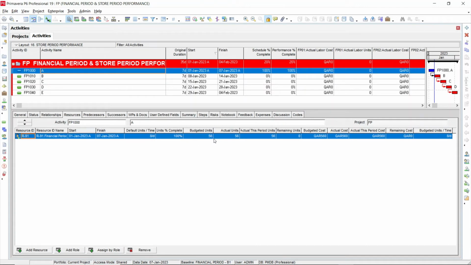And also you can see in the resources tab the budgeted units, actual units, and the actual this period units displayed here. And you can also see the budgeted cost, actual cost, and the actual this period cost displayed here. And in the financial period 1 which we have created, actual labor cost is still 0 and actual labor units is also 0. So we need to store period performances after we schedule the program.